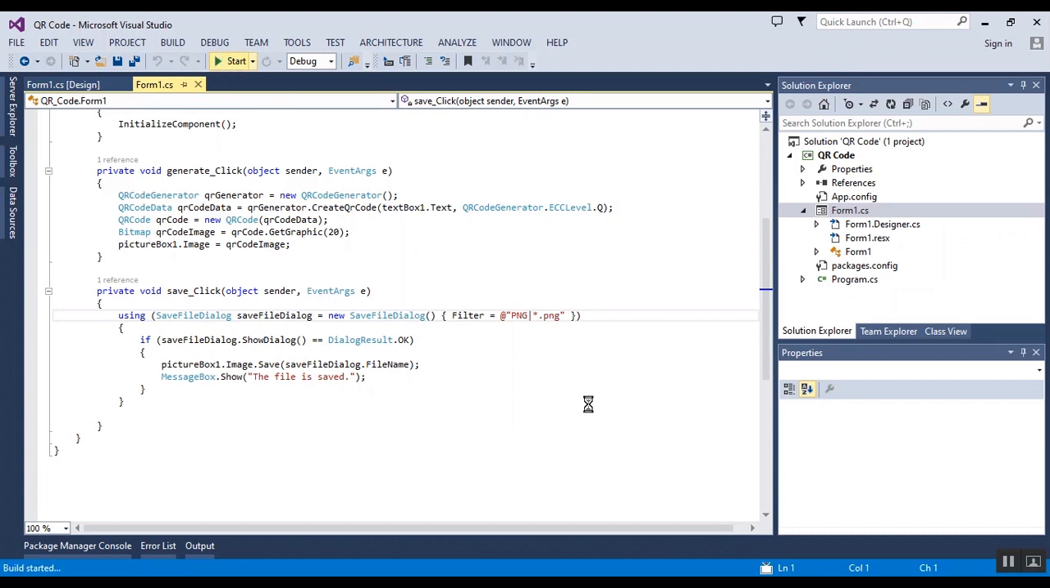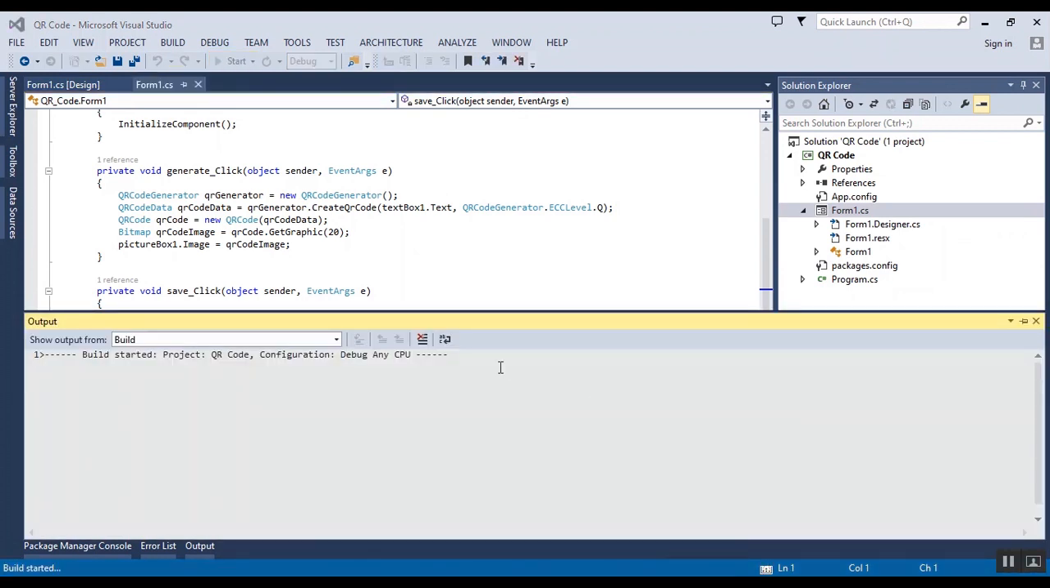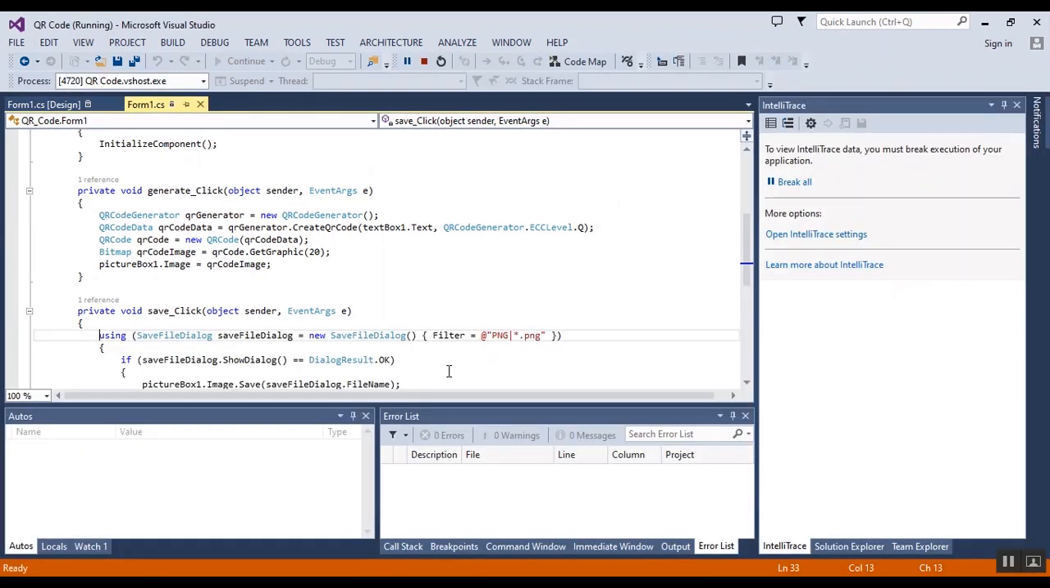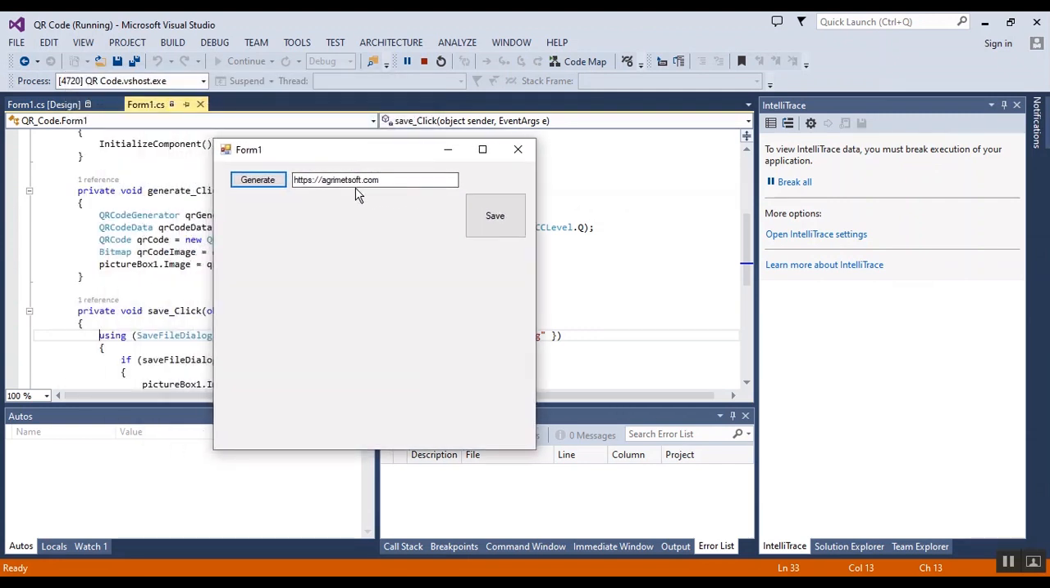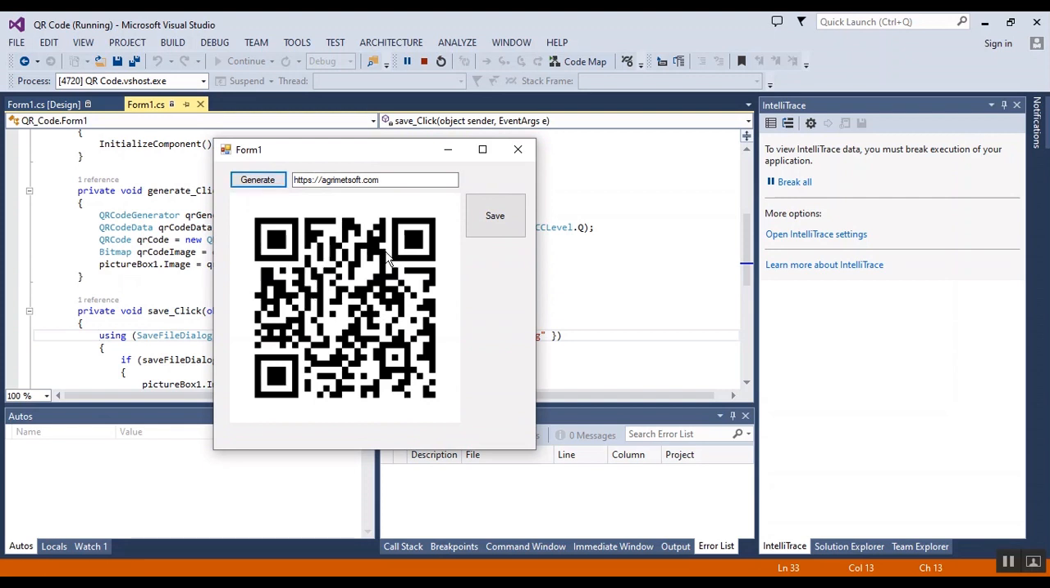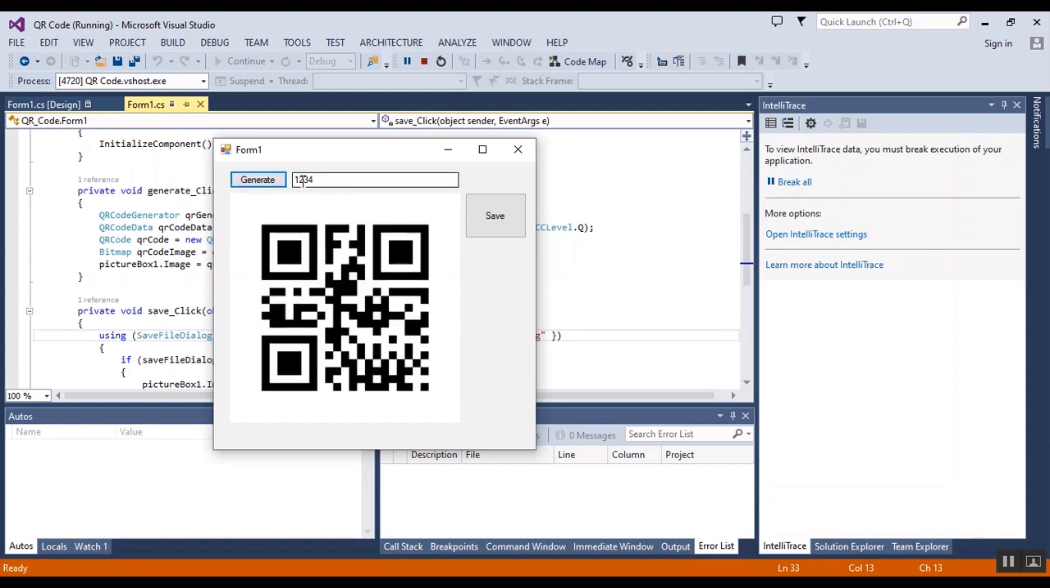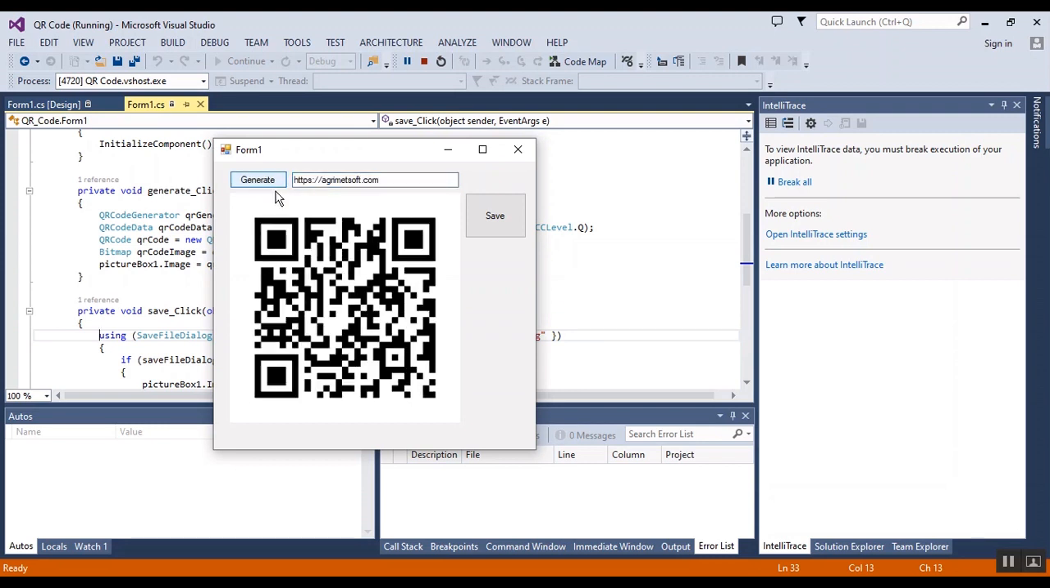Now I want to start the project and show the result to you. It takes a bit of time. I want to convert the URL to QR code, or I want to change it to a number or anything and convert it to QR code. Again, the URL.